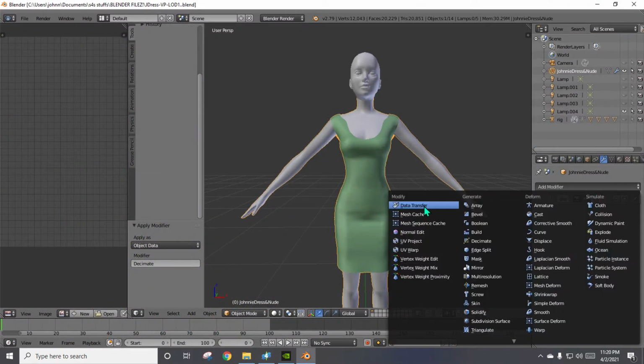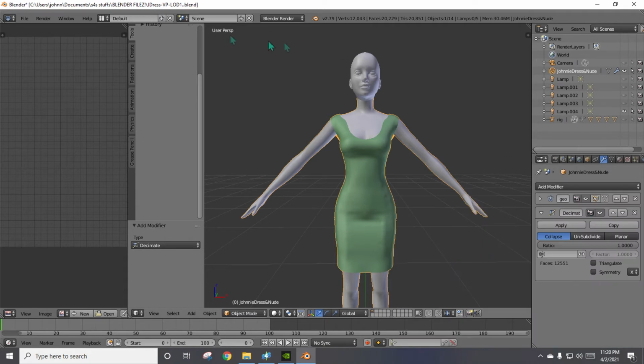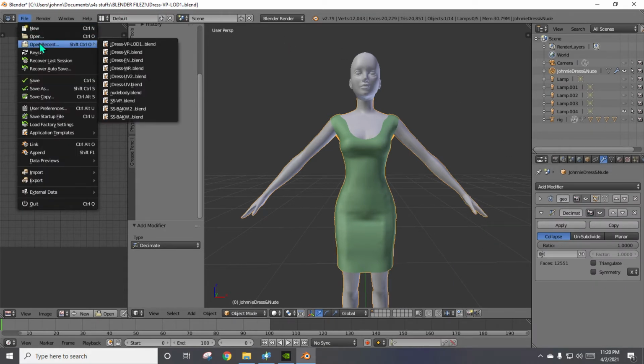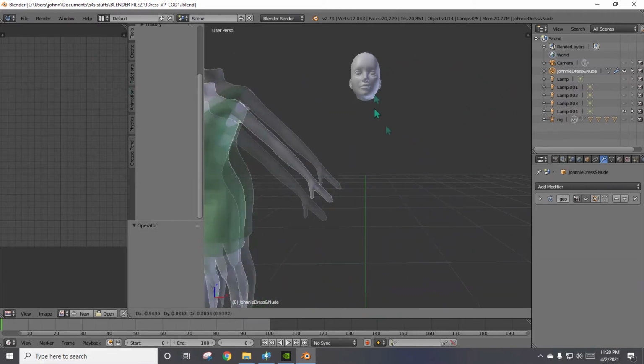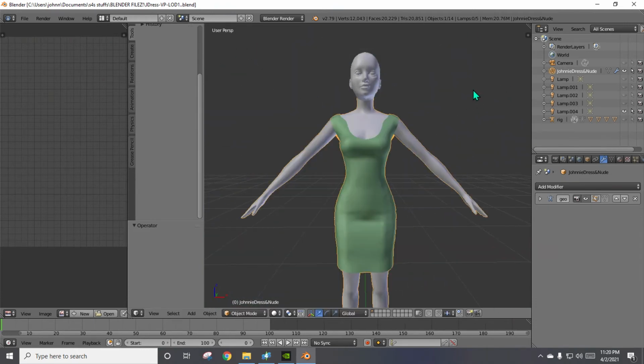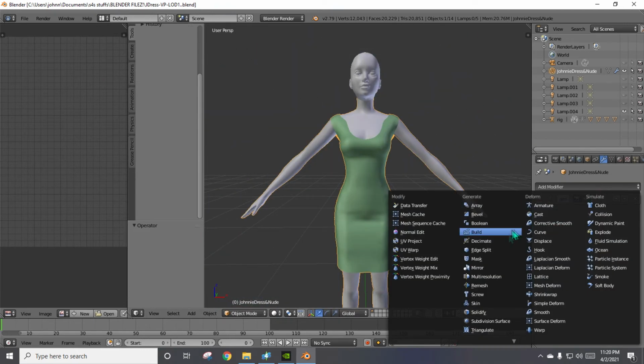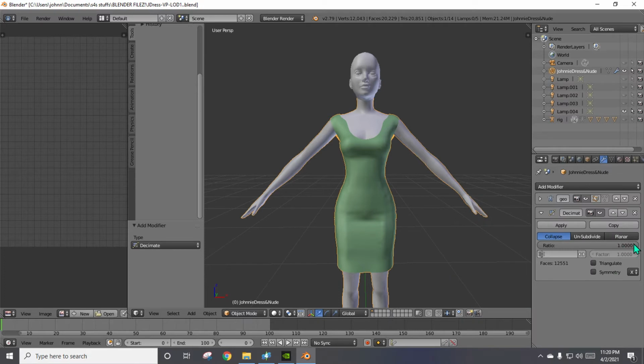add modifier, decimate, or actually go to open. Even though you have that one open, just do this because for some reason when I don't, it may not come out right. And that just happened, but I'm just going to press right click and bring it back to where it's supposed to be. Go ahead and decimate. Bring it down a little bit more. Apply.